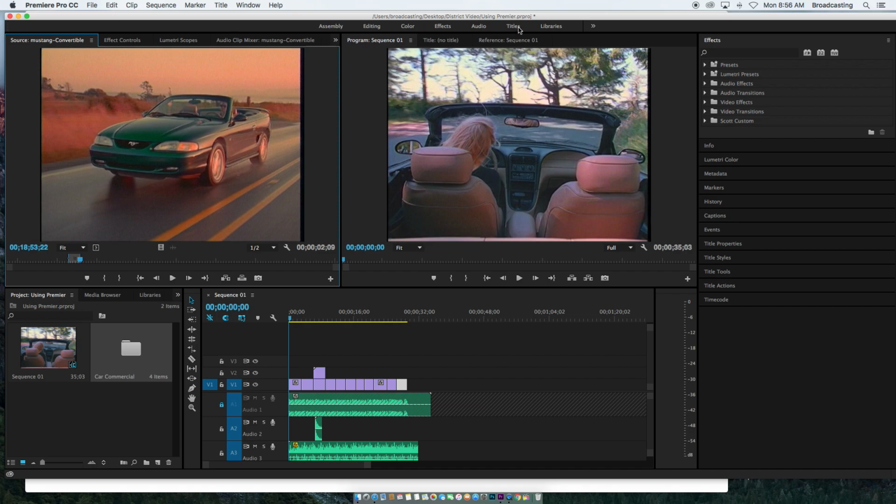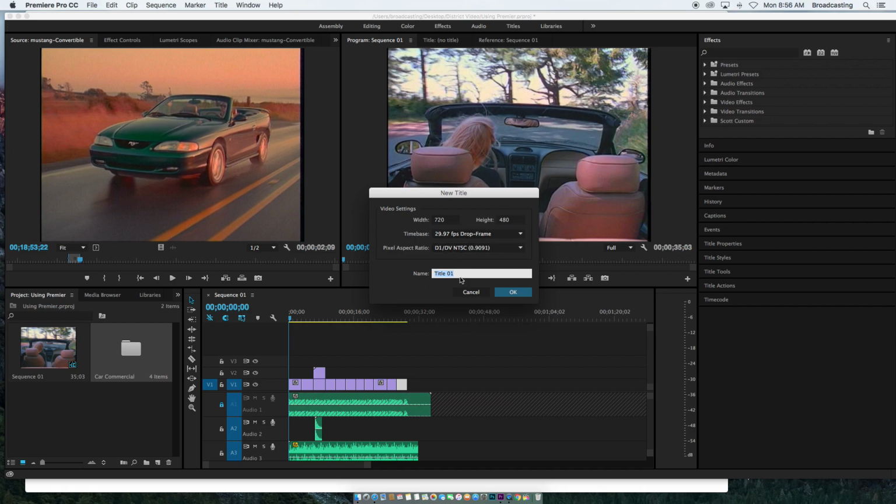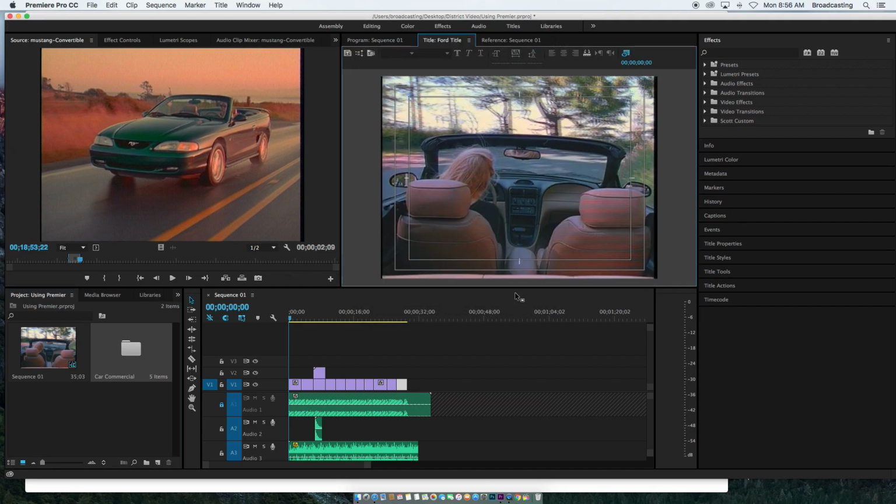So go up here to title and go new title, and the one you're going to use first is the default still. And so name it a title. So this is Ford title. And you want to kind of name your stuff instead of untitled all the time so you can find it easier. And so it brings up a box that shows that this title is going to go over the top of the clip, but you can also have it over black screen.